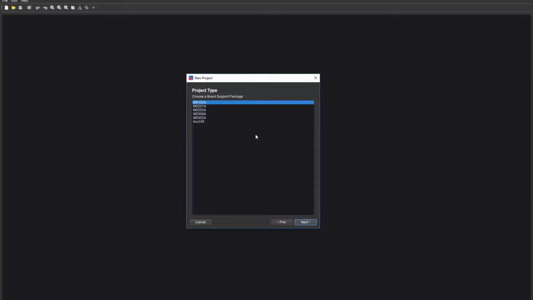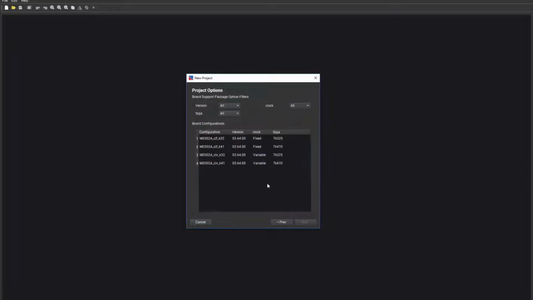Click Next to get to the project type page, where you can select a board support package. I will be using the M3302A board support package for this example. Click Next to get to the board project options page, where you can select the board configuration. For this example, I will be using the M3302A fixed clock K32 FPGA option.